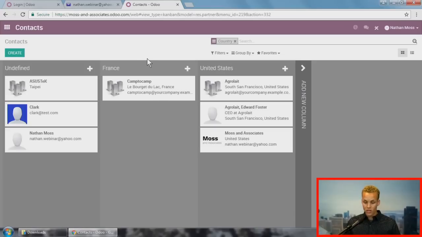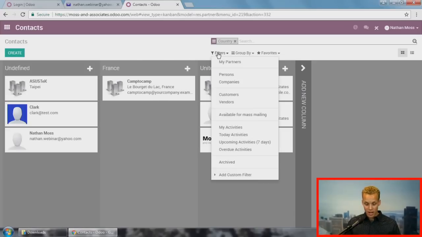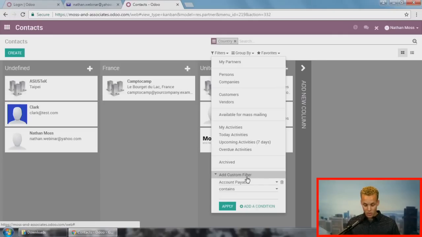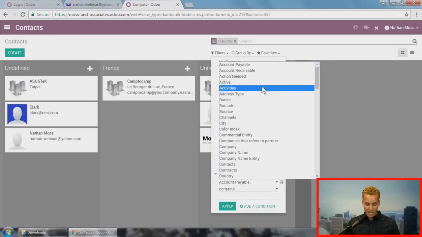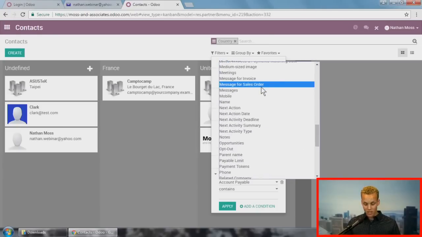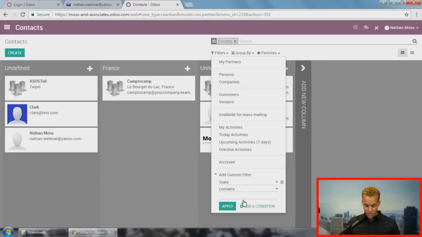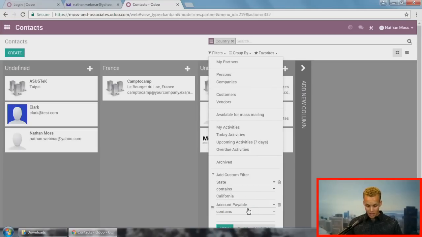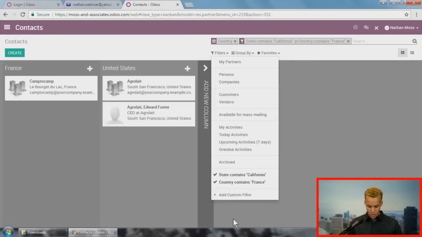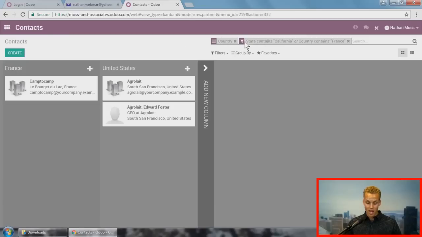Let's see. We could also handle basic OR searches. You can add as many as you'd like by going to adding a custom filter here. You can actually specify any field that's associated with this object, so with these contacts. So you can see a lot of different information here that we can sort through. Let's say, for example, state contains California. And then we can add in a condition and say, or country contains France. Hit enter and it will apply. And of course, we're still grouped by country as well. So you can have these group bys as well as our filters to go ahead and organize your searches and drill in on the information that you're looking for.